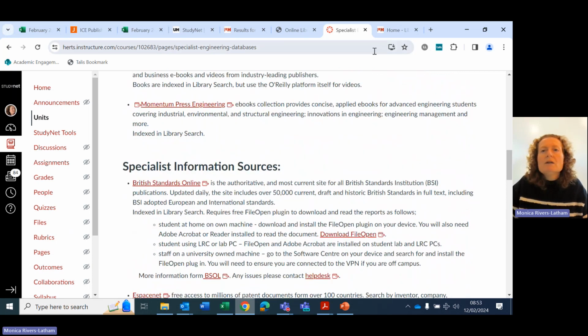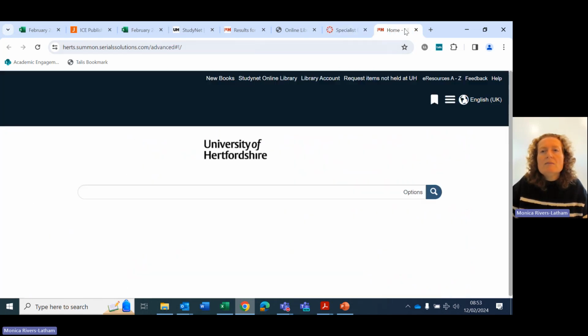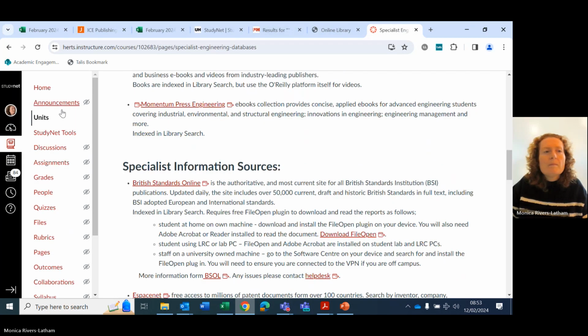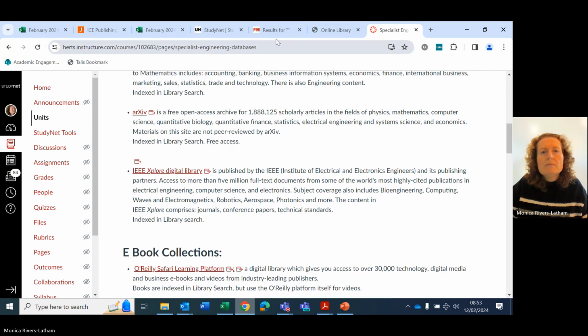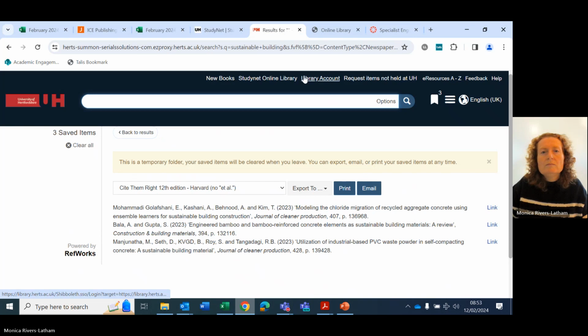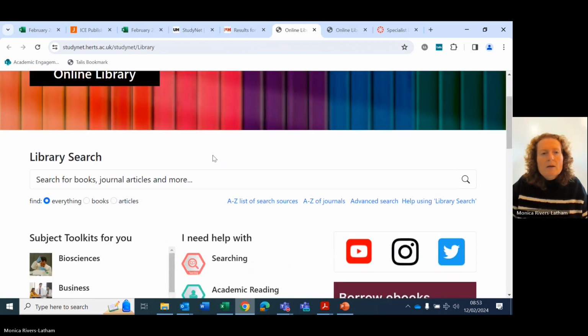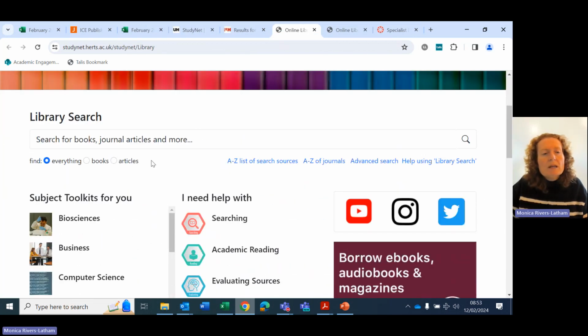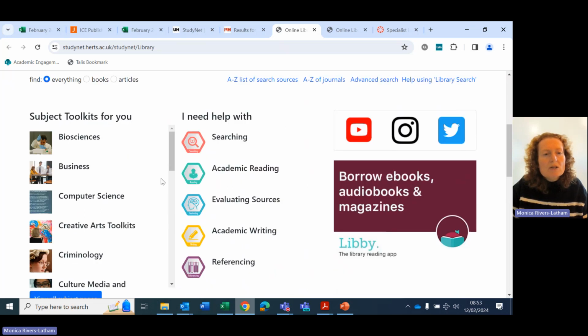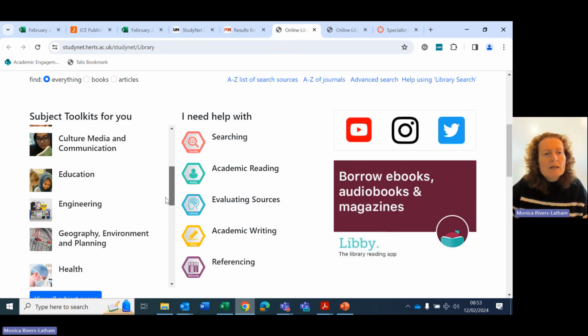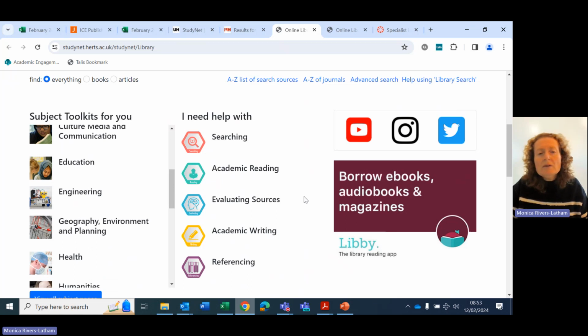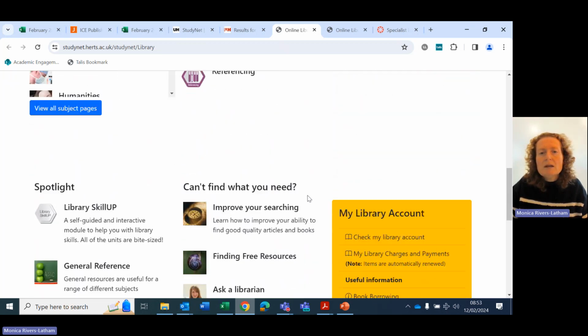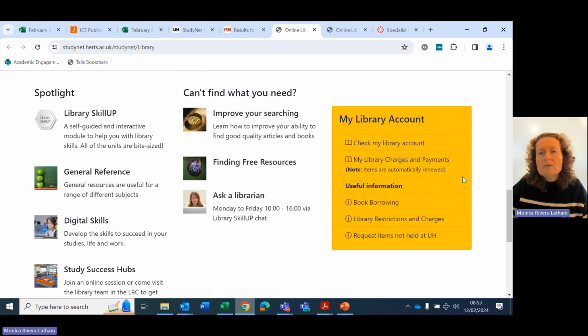Okay, if we return to the online library page, we've had a look at the search box here. We've gone and had a look at the engineering subject toolkit page from here. The other part of the library homepage you need to be aware of is down the bottom on the right, where we've got this yellow panel, My Library Account.